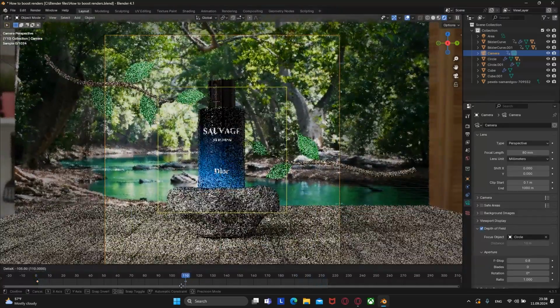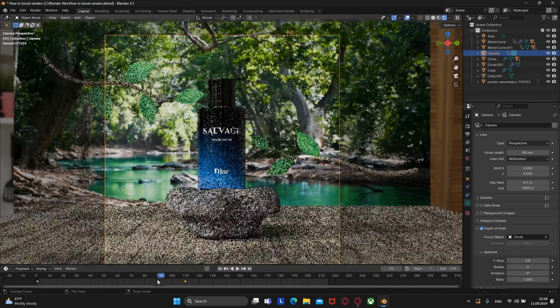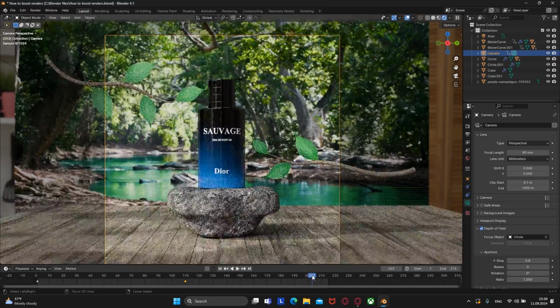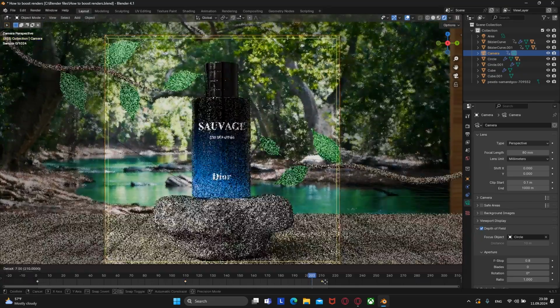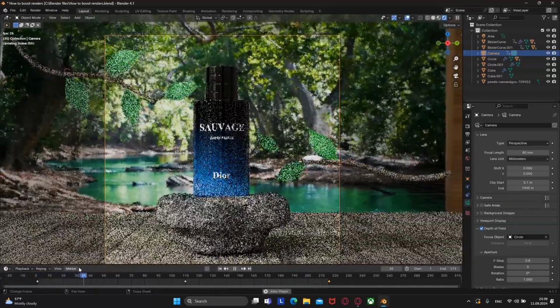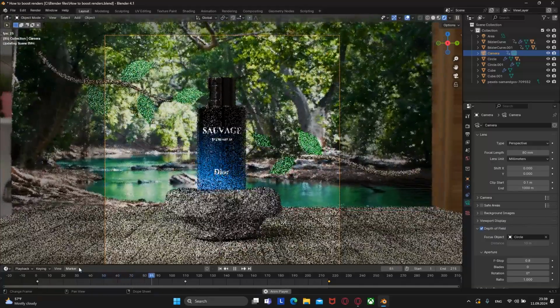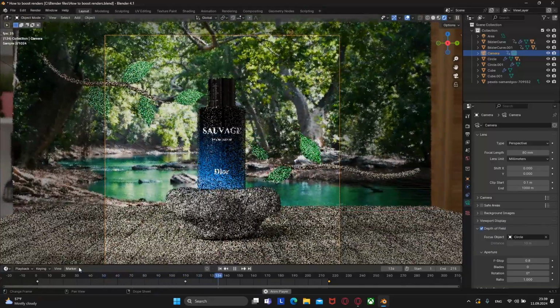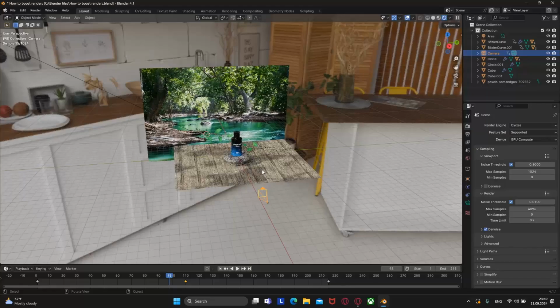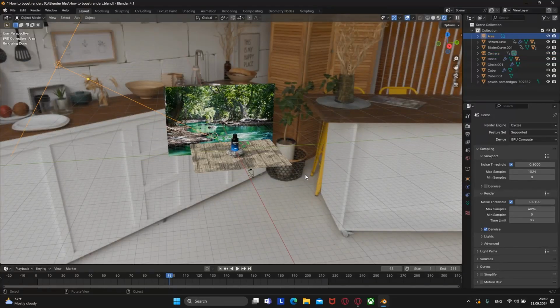But since we want to create a loop animation, let's move the last keyframe somewhere in the middle and just copy and paste the first keyframe to the end of the animation. Great, and the last thing we'll have to animate is a gobo light.